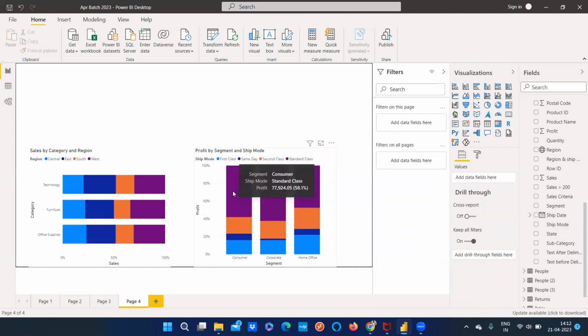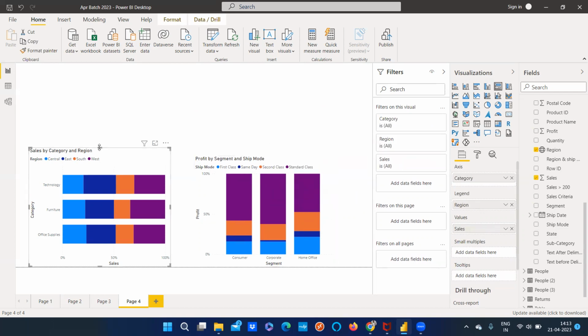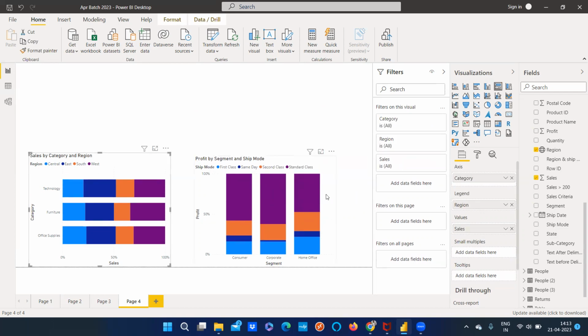And if you see, 58% of the profit comes from the standard class. See, 62% here comes from the standard class for the corporate segment. That's how it is. Again, here 47%. So nearly 50% on average. It is the standard class that everyone is opting for in order to avoid the prices. This is some kind of analysis that we are doing based on the data that we have, based on the visuals also.